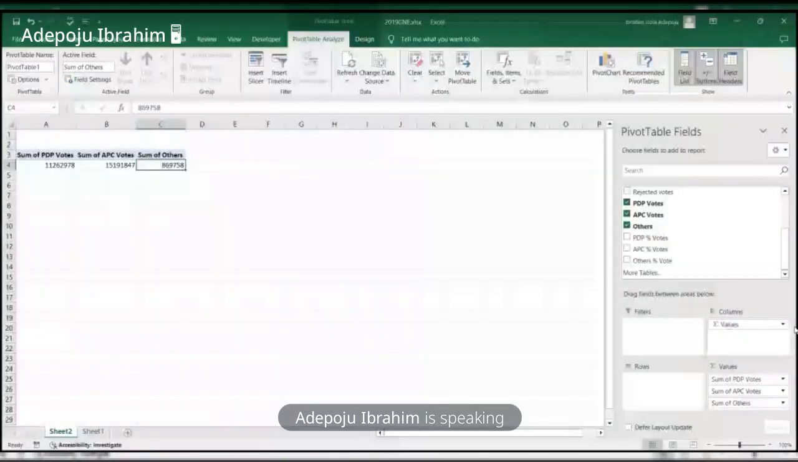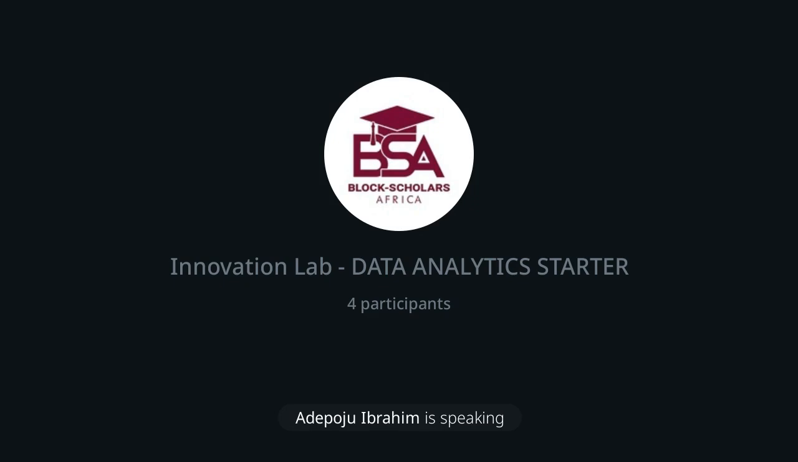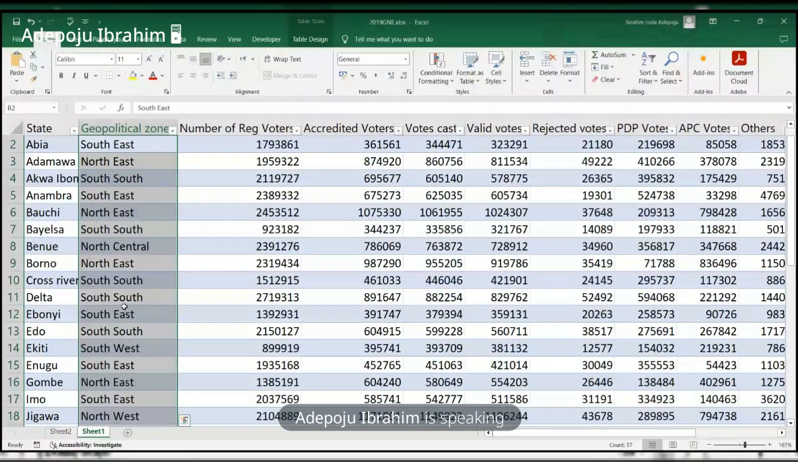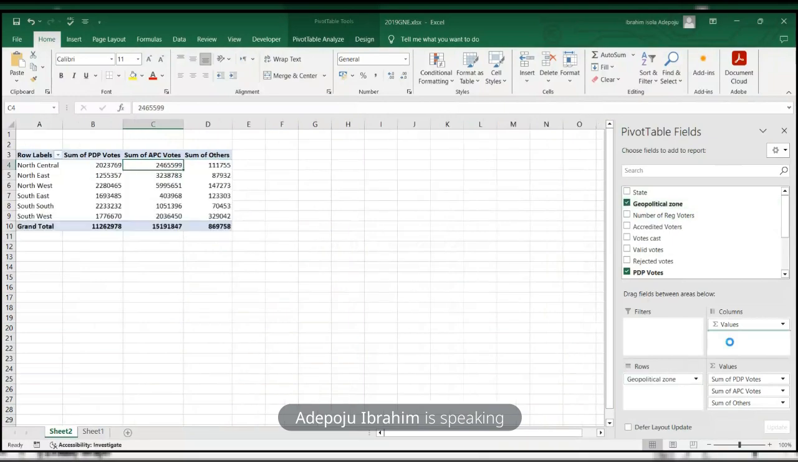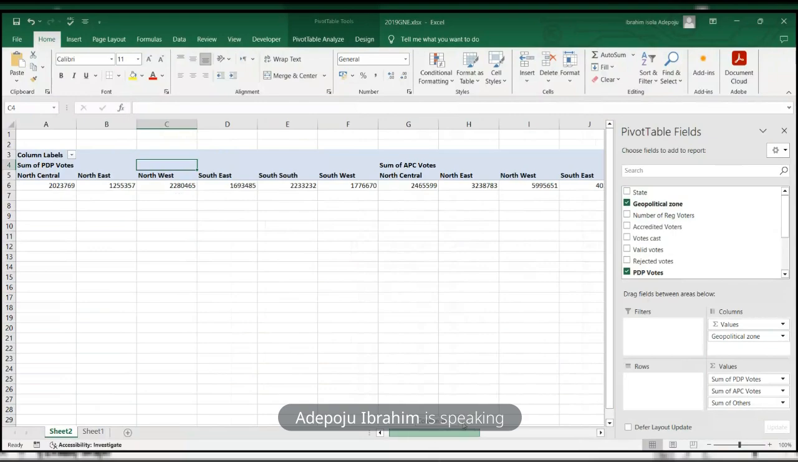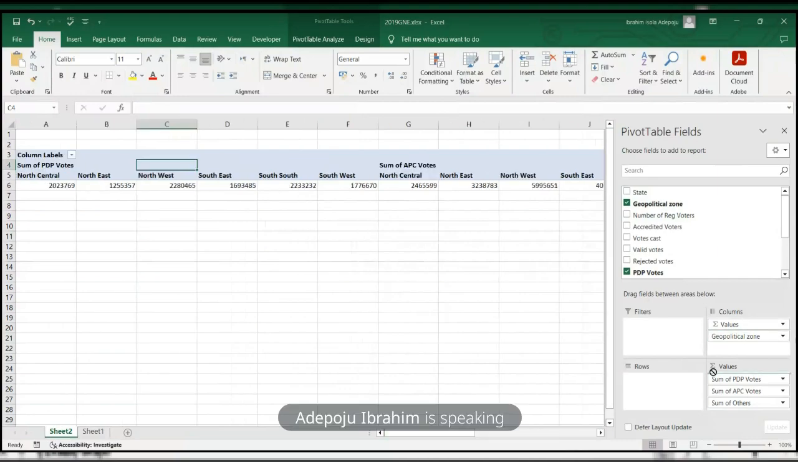Now, you want to check total votes maybe for each geopolitical zone. You just come here to your first data. Your political zone is in text format. You now go back to your pivot table. A text format will not go under Values. It will now go under Rows. It can go either under Rows or under Columns. If I drag it to Columns, you see how it looks, which is not very fine. But you now drag it to Rows.